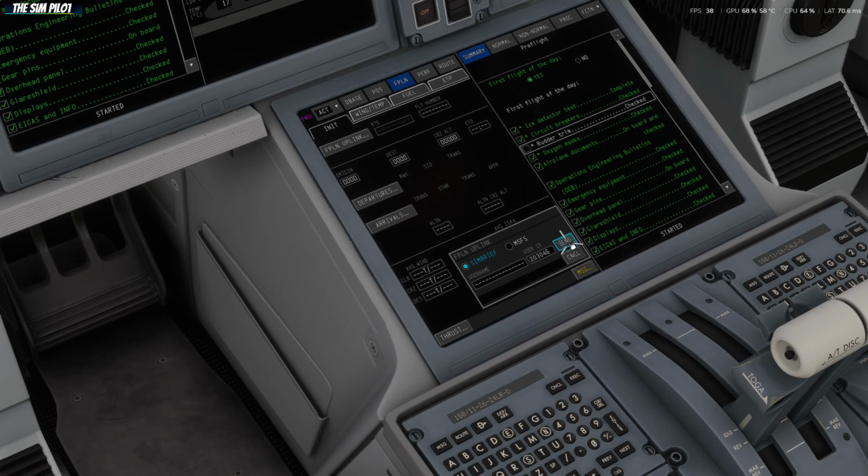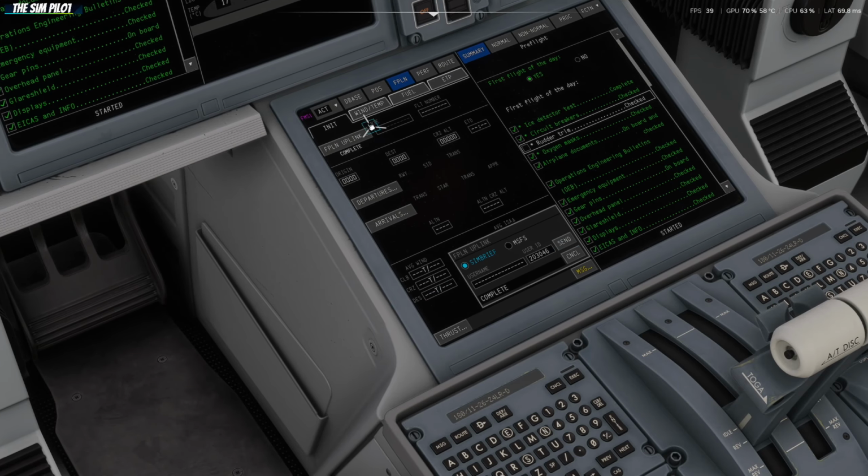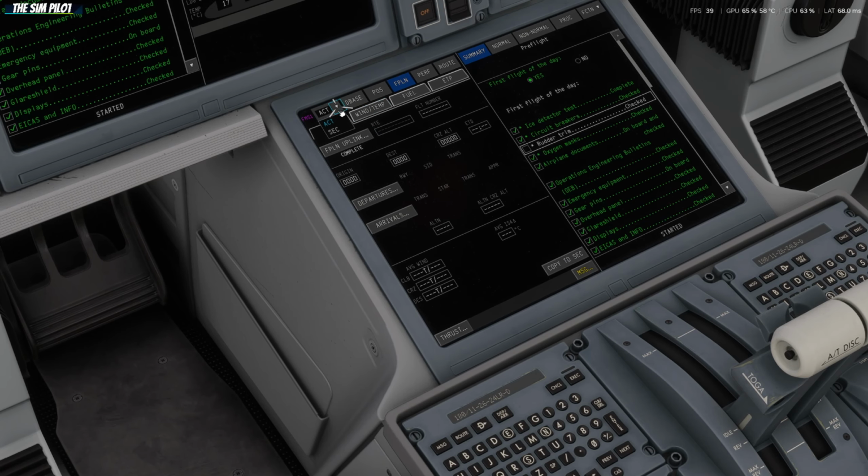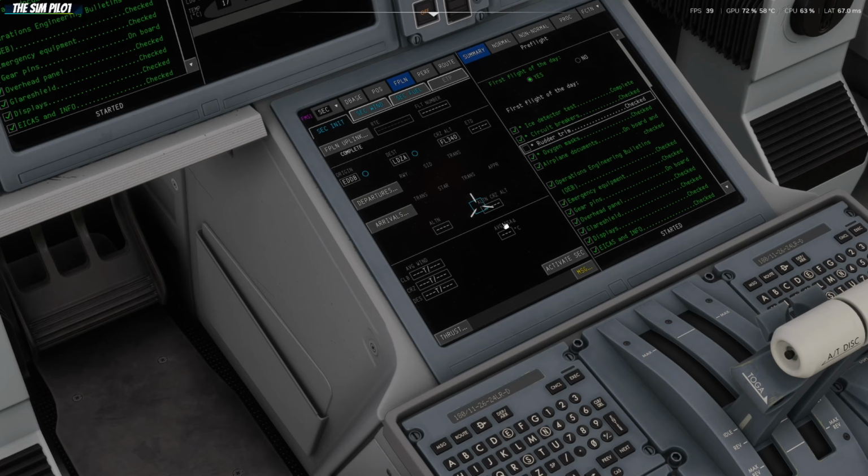Croatia 4409, Berlin ground, cleared to Plazo Airport via Luro's 4 November departure, runway 24 left, climb to flight level 060, squawk 3345.